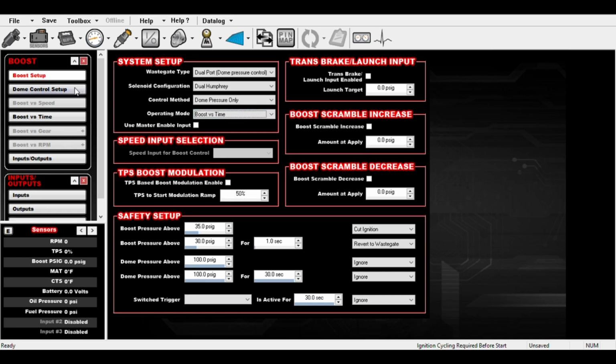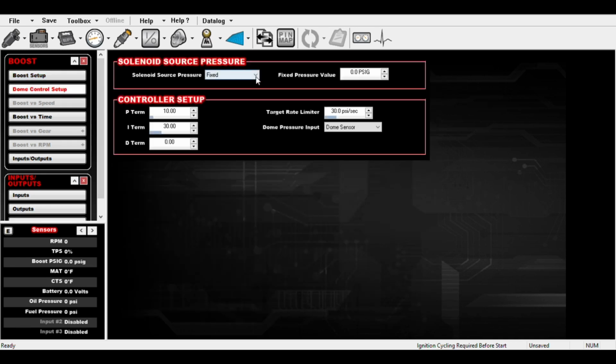Now next, go to your dome control setup, because this is where things start to get a little bit tricky, and you've got to make sure you've got your things right. So when you see this, you might say, oh, a compressor, that's an air compressor, and compressed air and CO2, that's the same thing. Well, that's wrong, because compressor stands for your turbo.